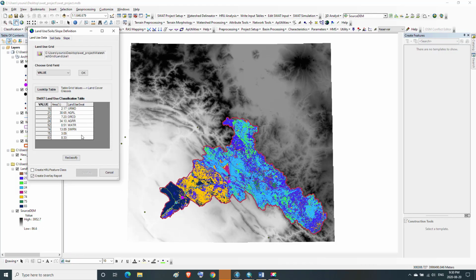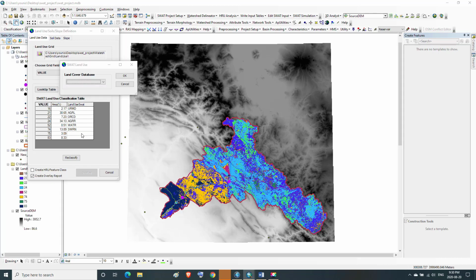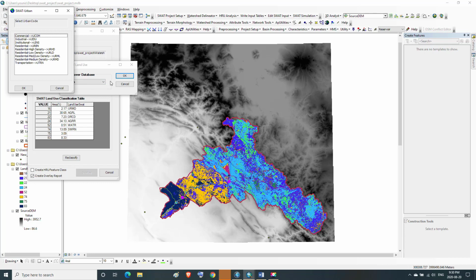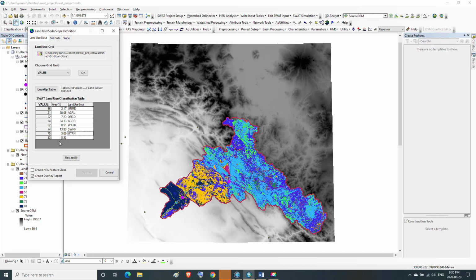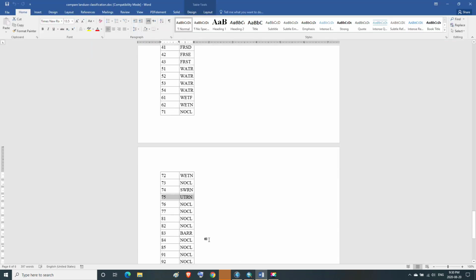Then we go to the land use SWAT field and double click on the seventh line and we choose urban, then OK, and we choose UTRN, then we press OK. Then we have the 8th classification, number 83, with a ratio of 8.33%, which represents BARR.